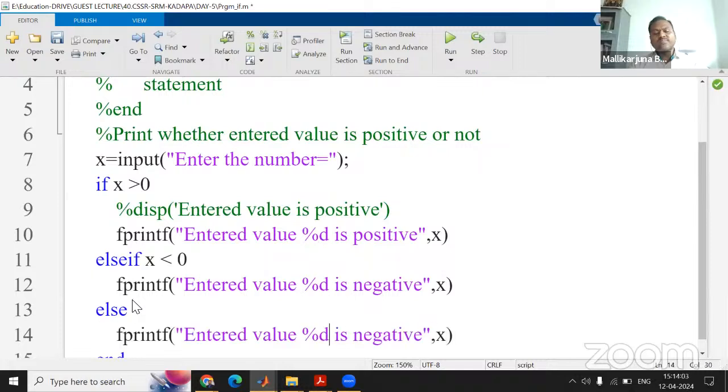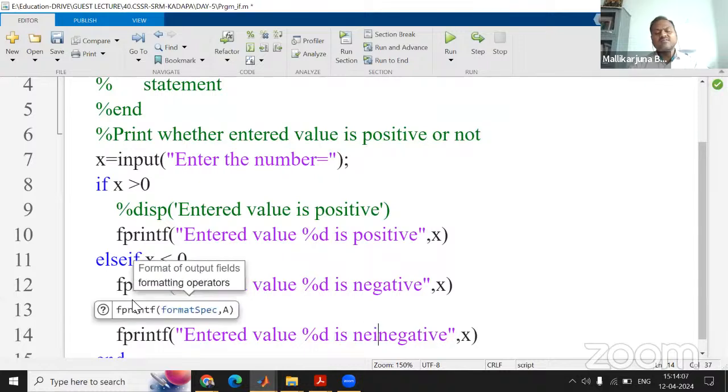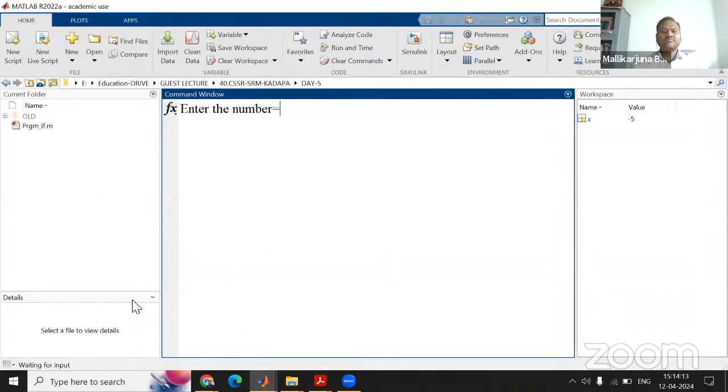Entered value 0 is neither positive nor negative. Zero. Entered value 0 is neither positive nor negative.